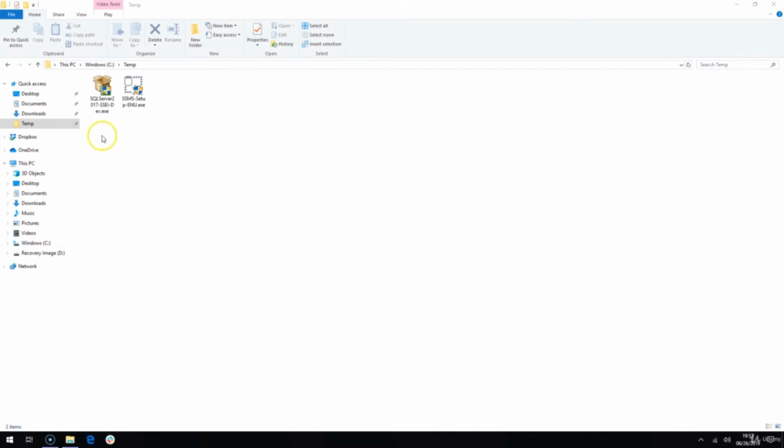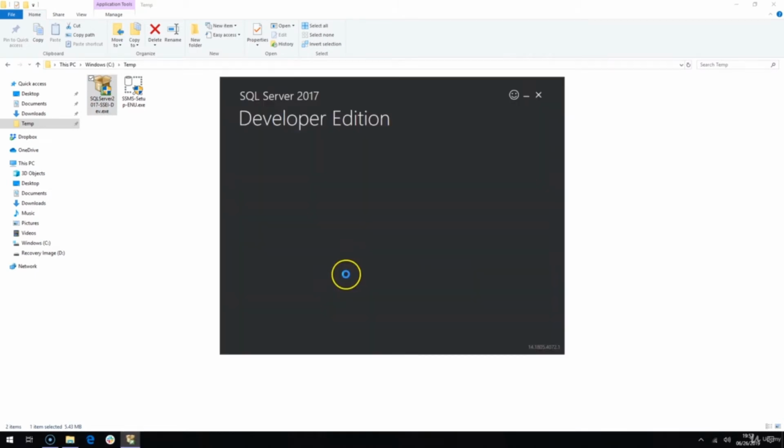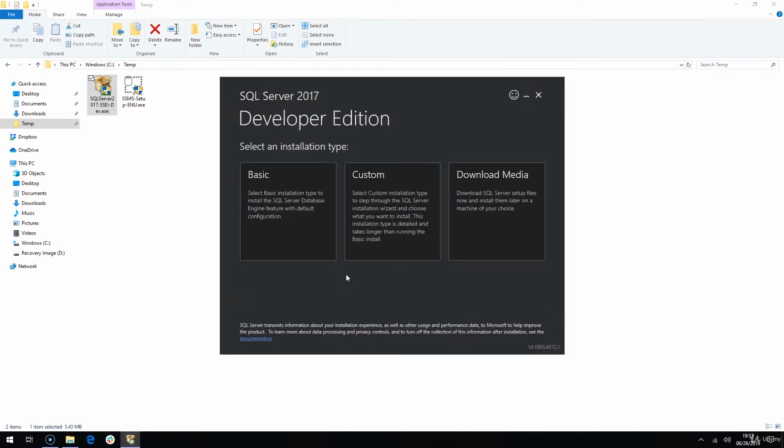So I've already gone ahead and downloaded the installation file from Microsoft. So you can see it is in my C temp folder. So I am just going to go ahead and open this up. And if you are running this on Windows, it will ask you if you want to make changes to your device. So the answer is yes. Okay, so it is opening and getting ready.